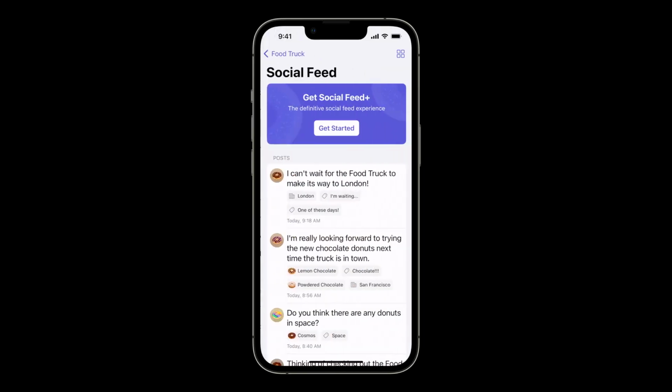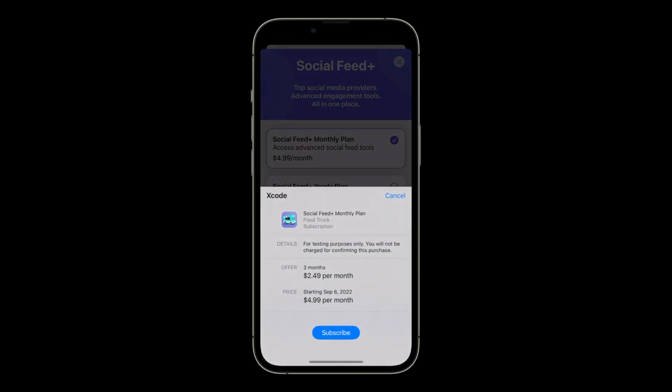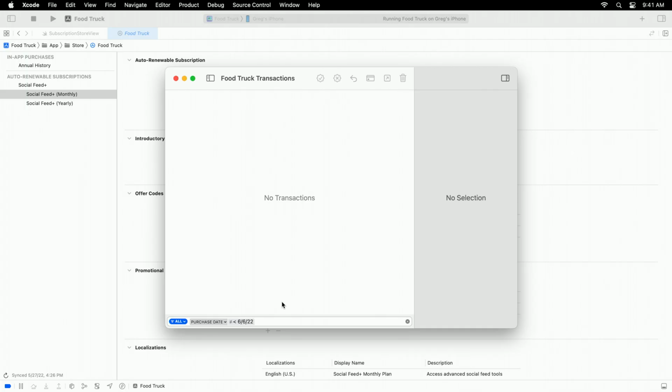Since our subscription to Social Feed Plus is expired, let's go into the app and subscribe again. Now that we've confirmed the subscription, we can see just the new transaction appear.